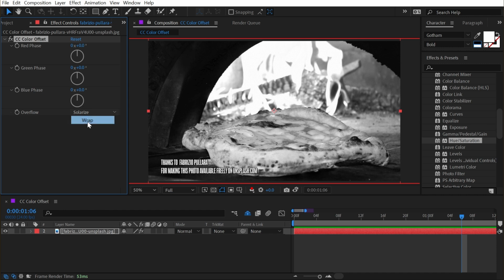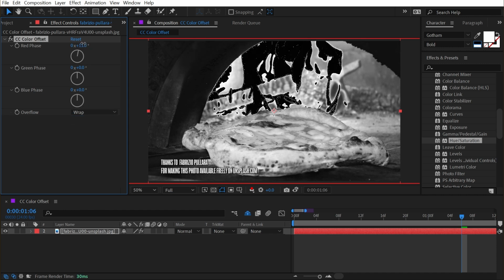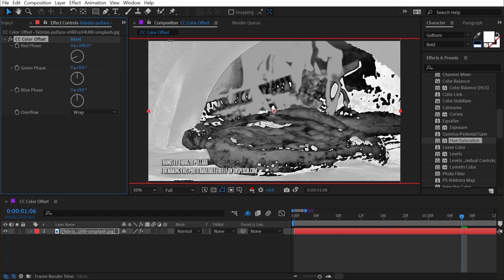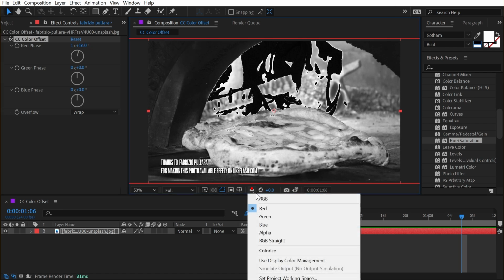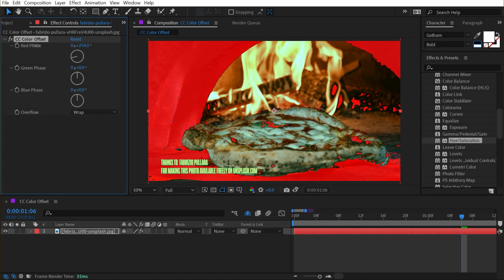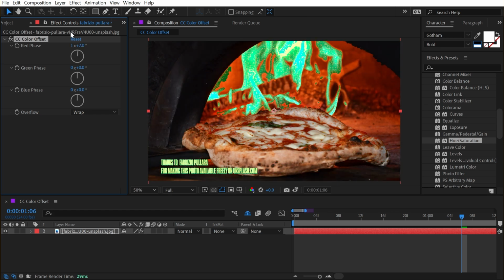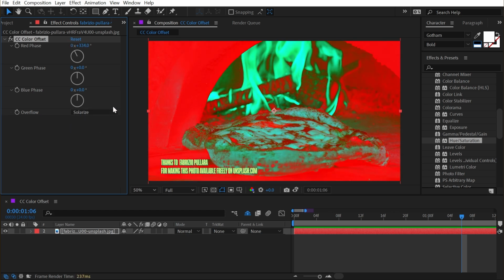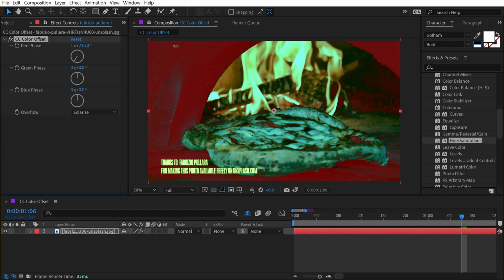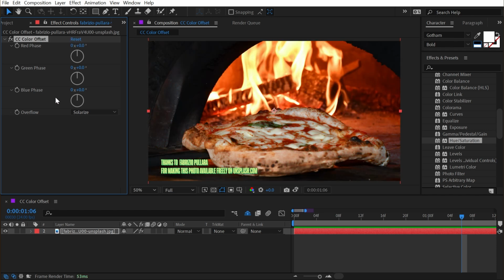So let's just reset everything and change that back to wrap, and then just increase that red phase a little bit. And you'll notice that very harshly changed my image, and it just kind of wraps them around in a very abrupt way. Let's go back to viewing the RGB version and see how that looks. It's much more sharp, much more like the threshold effect. Changing it to solarize will basically wrap the values around so the brightest parts become dark and just get shifted up the scale. Same thing for polarize, it just interpolates a little bit differently. So if you ever wanted to shift all of those channels around individually and control how they're wrapped around, CC Color Offset is for you, but that's all there is to it.